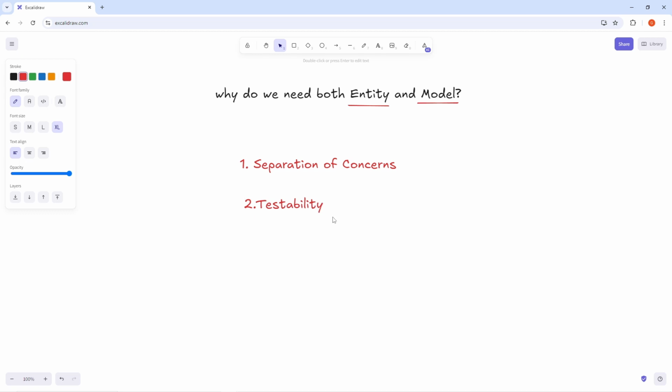Okay, let me explain what testability is. Entities being pure and independent of external data formats are much easier to test. You can test the core business logic without worrying about external dependencies like network calls or database operations. But models can involve complex data transformation or serialization and deserialization logic that often require mocking external systems, making it more difficult to test directly. Okay, perfect. And in my opinion, number three is flexibility and extensibility.